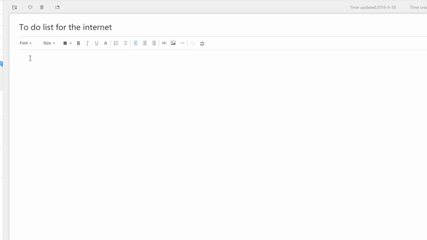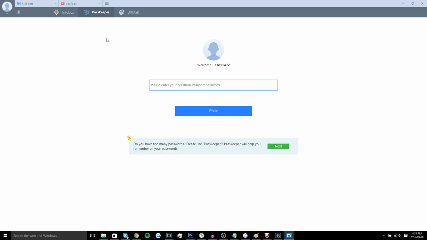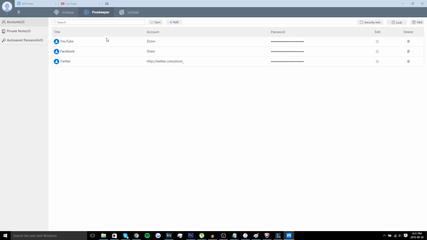Now, the second really cool feature about MX5 that I haven't seen in a lot of browsers is Passkeeper. Of course, you can have a browser autosave passwords and autofill them. But what Passkeeper does is it allows you to put all your passwords in one place online in the browser. If you want to access it, you have to sign into your account and then sign in with a password. It's very, very safe and it can save all of your passwords.